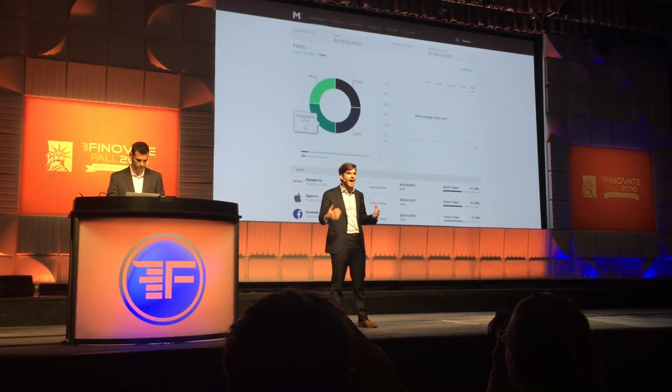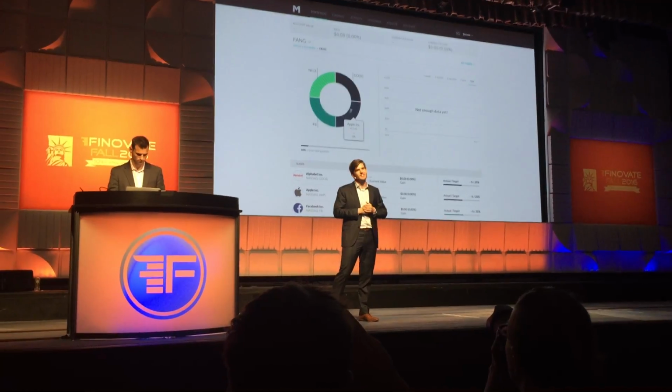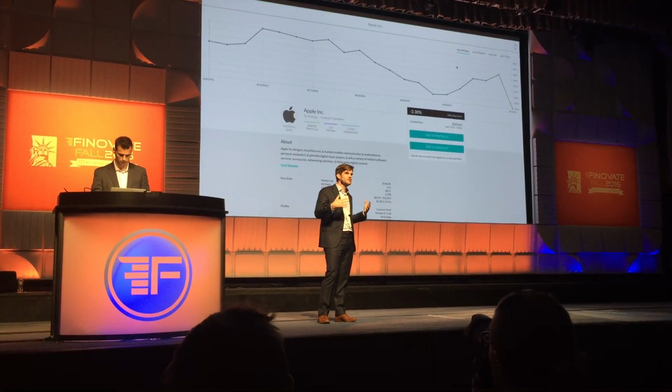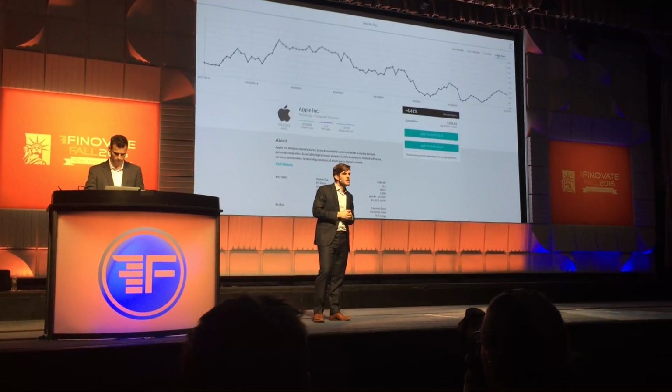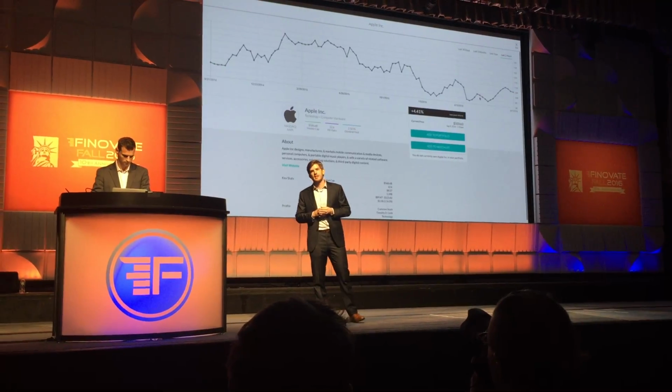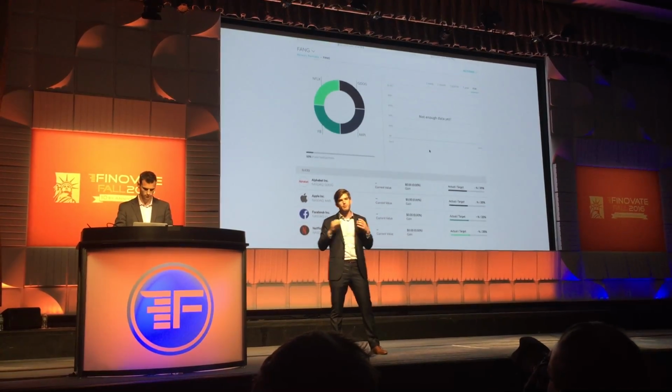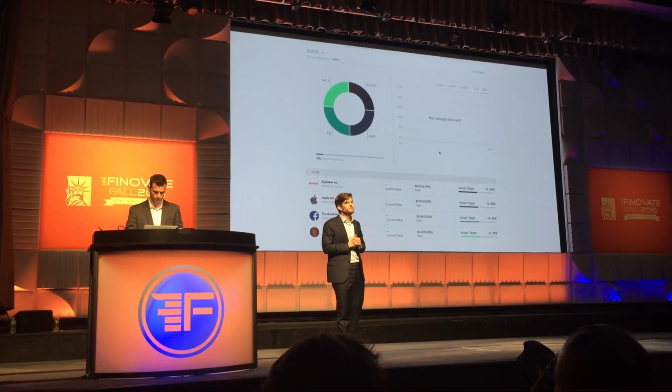Here you can also add, edit, remove, combine slices if you want. Or you can click on any individual security to get more information on it. If we were to deposit money into this account right now, it would go into the portfolio that we just set up in perfect proportions down to the penny.